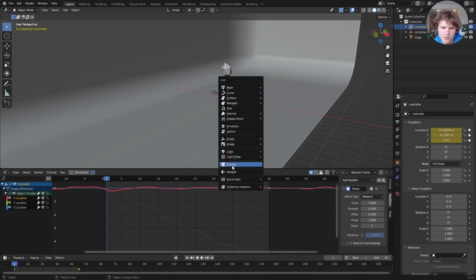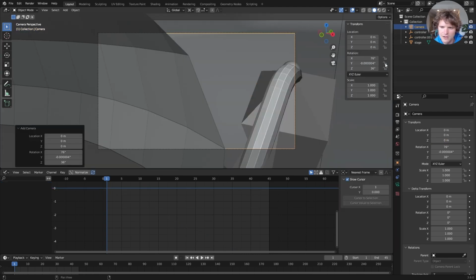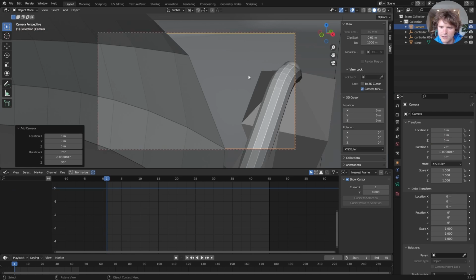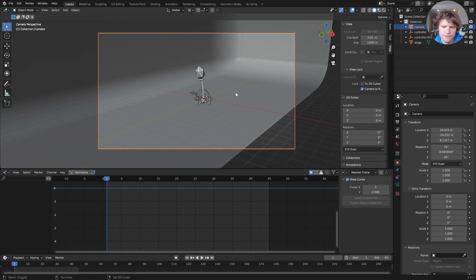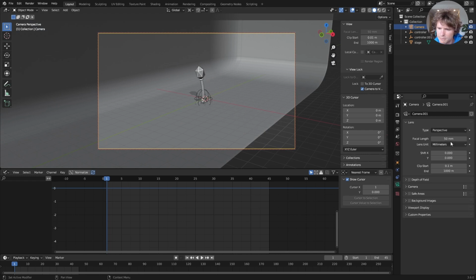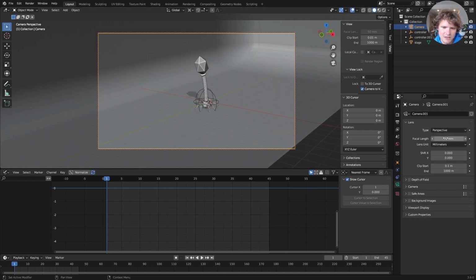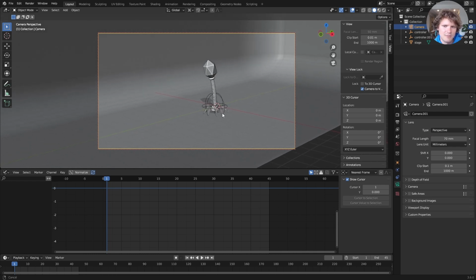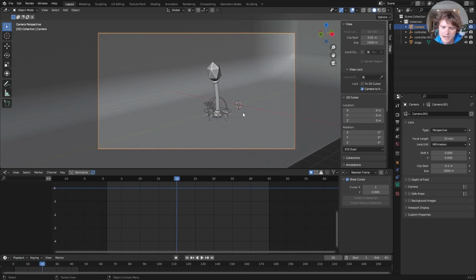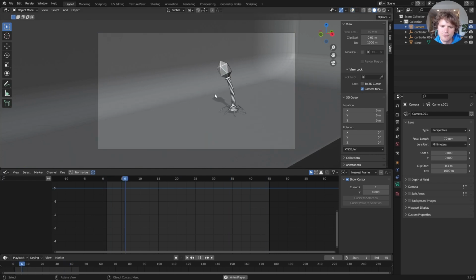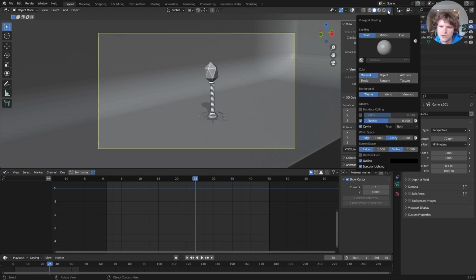So let's just kind of wrap up here. I'm going to add a camera. I'm going to go to camera to view, so let's zoom in, position the camera. And if you don't render in Eevee or Cycles, this is not going to have motion blur or any of those fancy things. But again, I might save rendering for a future tutorial.